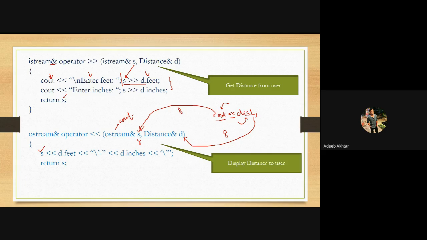Sir, what if we decide not to use s and normally use cout as a normal function? Like d dot feet is a float value, we can normally print it using cout. Can we do that inside this Okay.